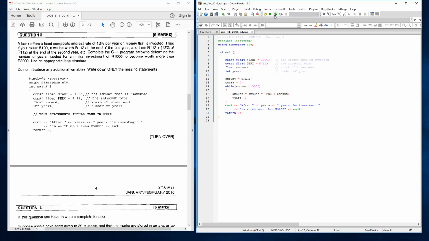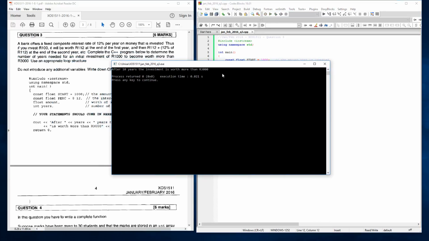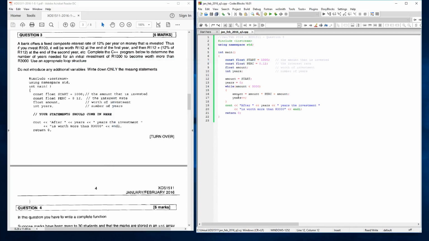If you want to have a look and test it, I just want to show you that it is working. It says there, after 10 years, the investment is worth more than 3,000 Rand. As you can see, I haven't introduced any new variables. I've used the existing ones, but I've just used them in a while loop.